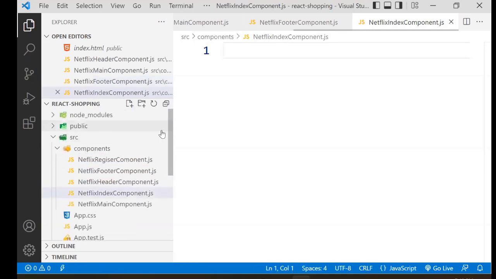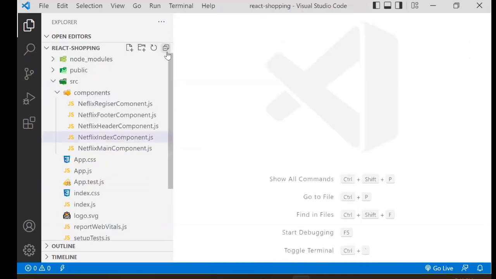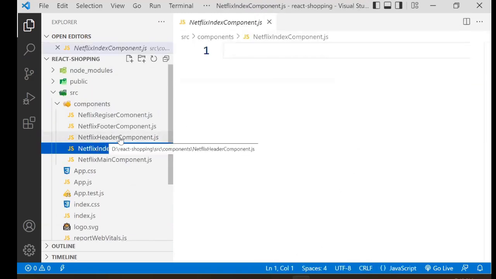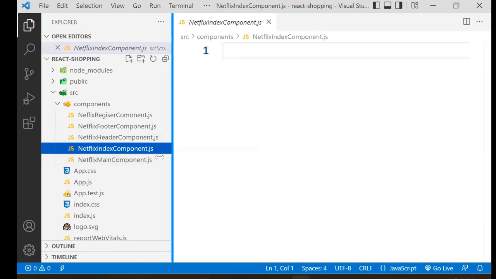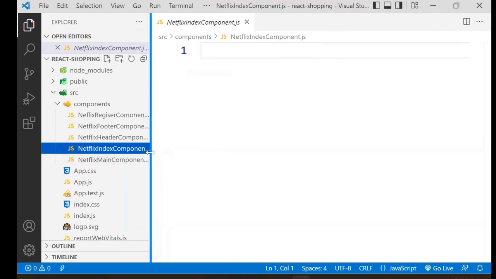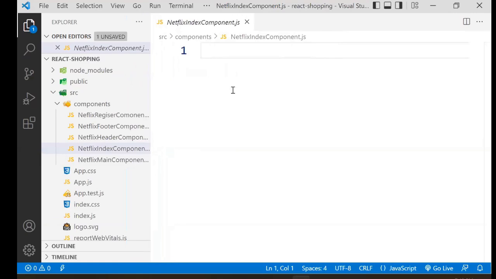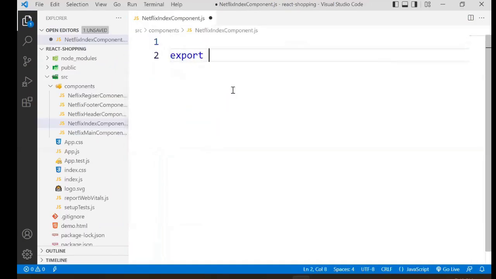Index component.js means it is the Netflix index page. That means our project must start with which component? Index. It will start with this component. And we have header, footer, register, main, all these things. If it starts with the index component, I will add the function here. We already learned it can be export default function. It's a JavaScript function, Netflix index component.